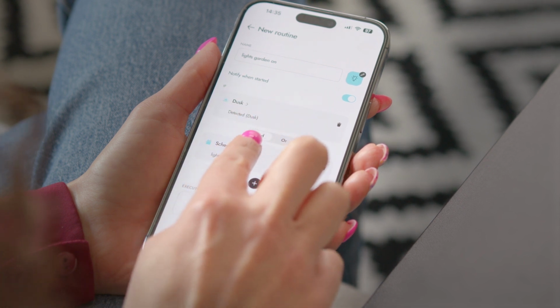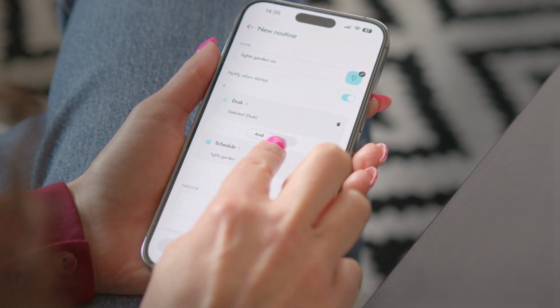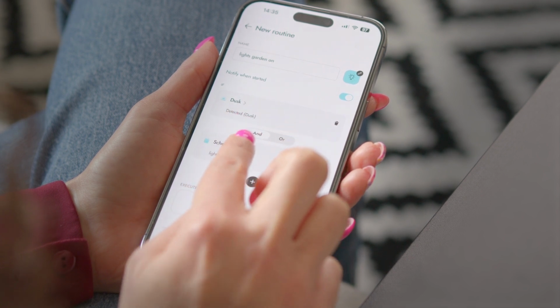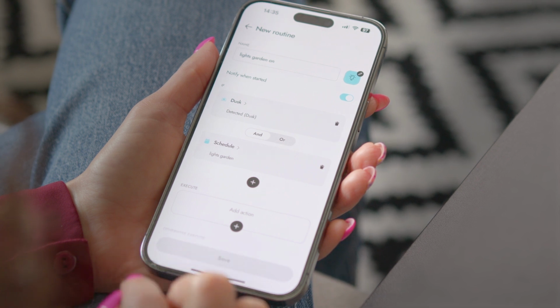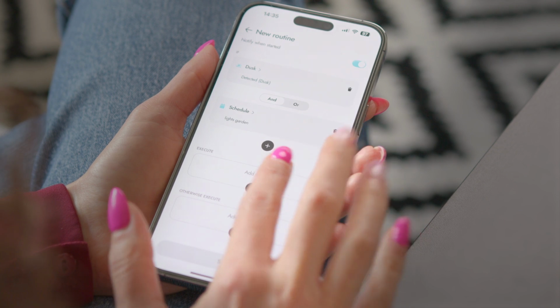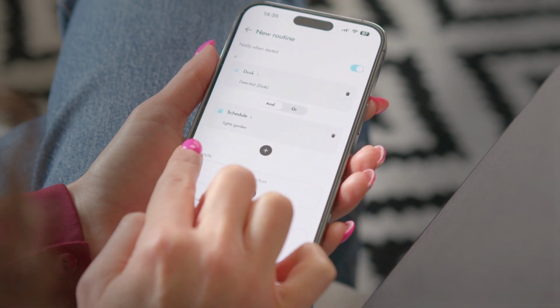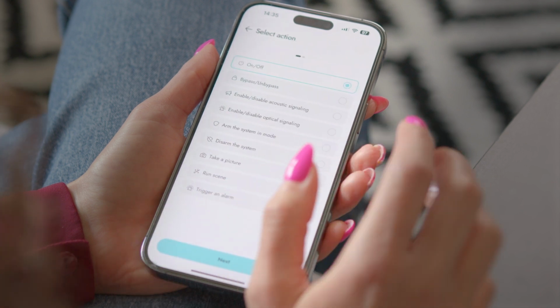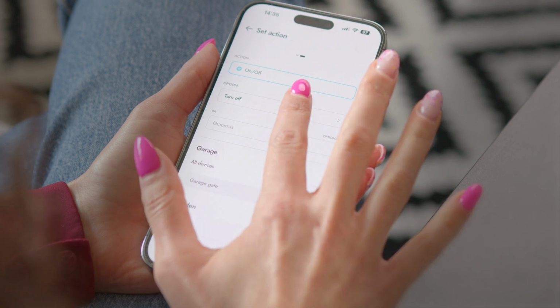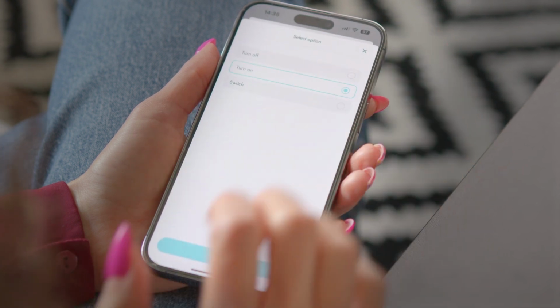We'll add the AND conjunction between the conditions since we want the lights to come on only when both conditions are met. The conditions have been programmed, so we go on to the action. That is specifying what is to happen. We want the lights to go on. We click the plus sign, select the on-off action with the turn on option and check the relevant devices.